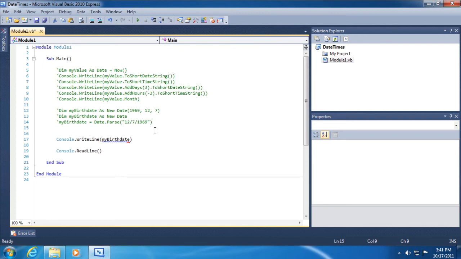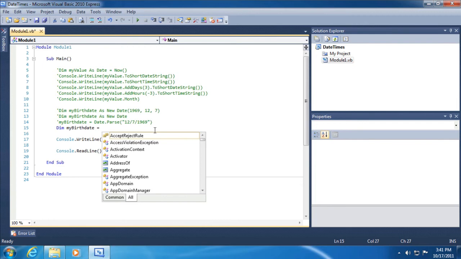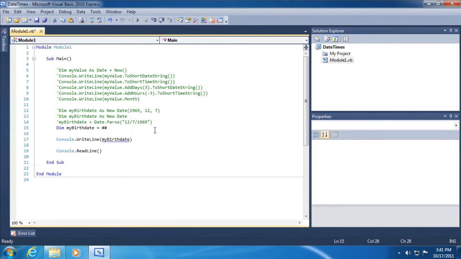which might be helpful if somebody's typing that into a text box or into the console window to be able to parse that out and then do date manipulations on it. There's actually a third way, and that's using a date literal. So we can do this instead. And we can use the pound signs to create a date literal, much like a string literal uses double quotation marks.